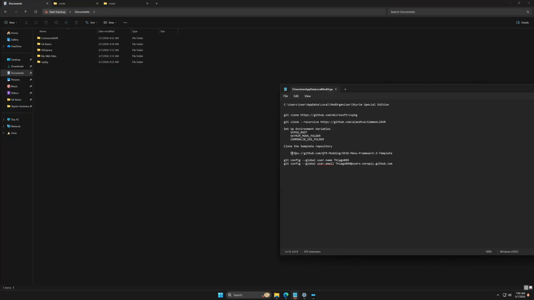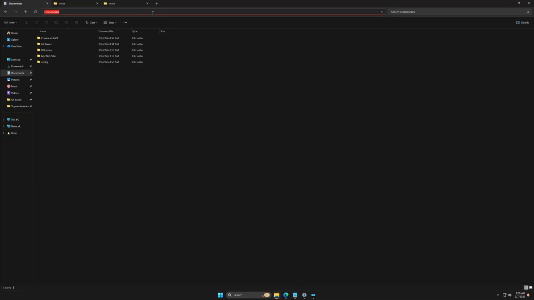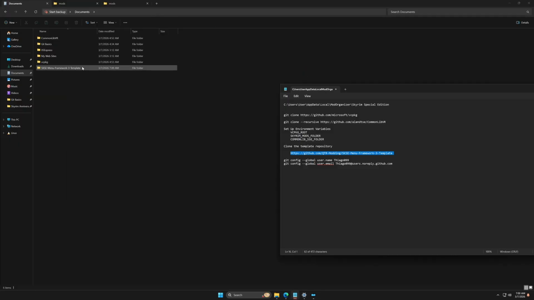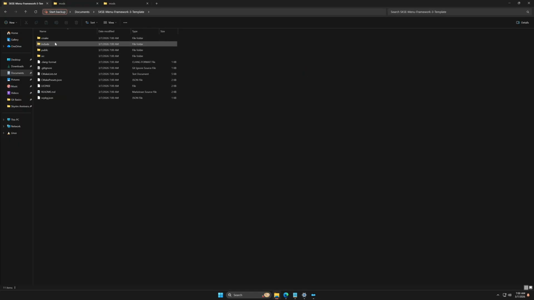Now let's clone the template repository to see if our setup worked. To do so, I will use the command git clone. Open the folder.